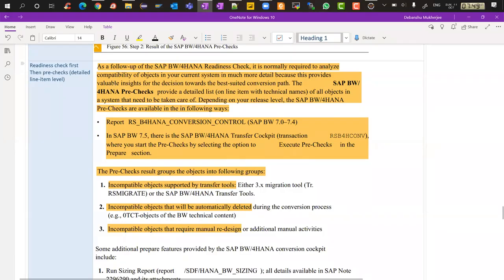So this is the step. As a follow-up to the readiness check, it is normally required to analyze compatibility of objects in your current system in a much more detailed fashion, because this provides the insights for the decision whether you need to implement SAP notes, or you are still not ready and there are some incompatible objects you need to manually take care of. Because sometimes an SAP note will solve the problem, sometimes manually you'll have to adjust the code and so on. The SAP BW pre-checks provide a detailed list with technical names of all the objects in a system that need to be taken care of.